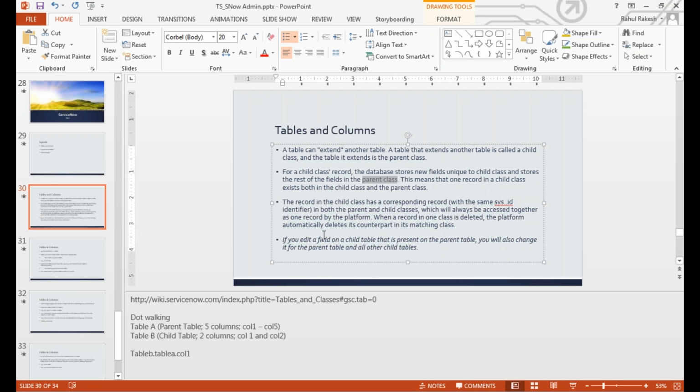Rahul, just one thing: will the sys ID be uniquely identified only for the child class, or can it be both? The sys ID will be available in both the tables. In this case, there will be a single sys ID, but it will be reflected in both the tables, because we have a relationship established between both the tables.